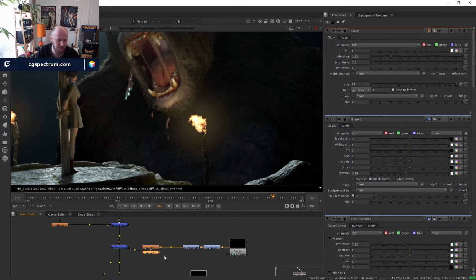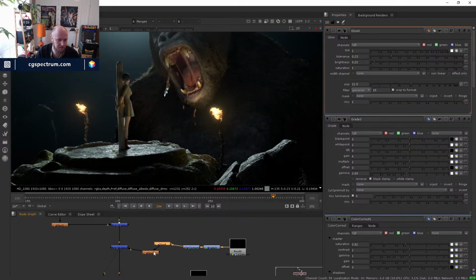So again, we could do 2. We could have a broad one and a tight one, just playing with the size. And the brightness could be higher on the tight one. No, maybe that's too much. Don't go crazy with it. I have to keep telling myself that. Alright, so there we go. We've got two glows happening.